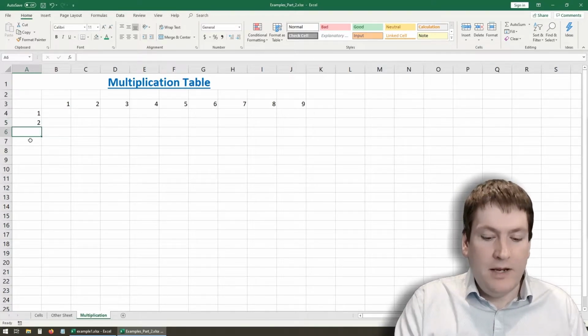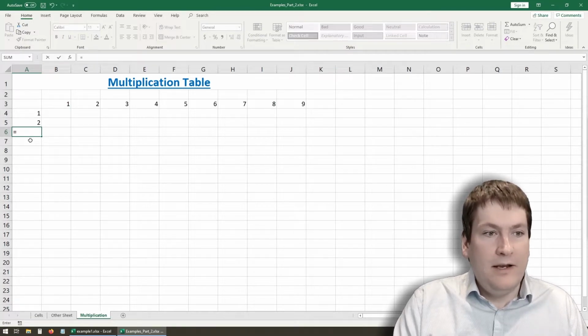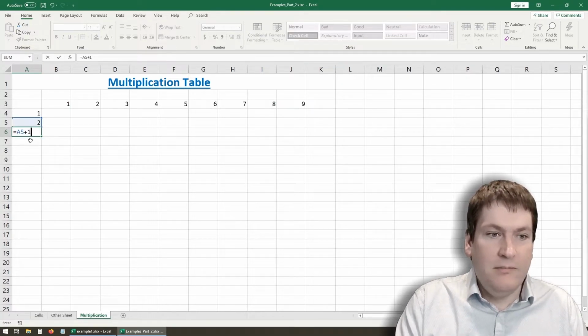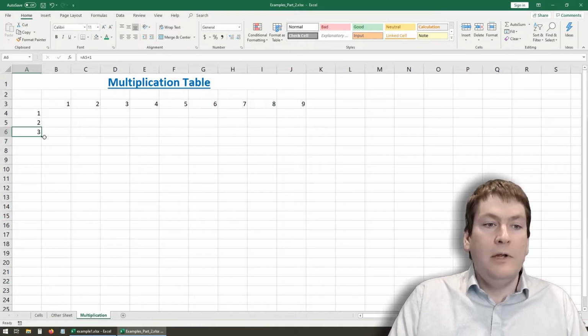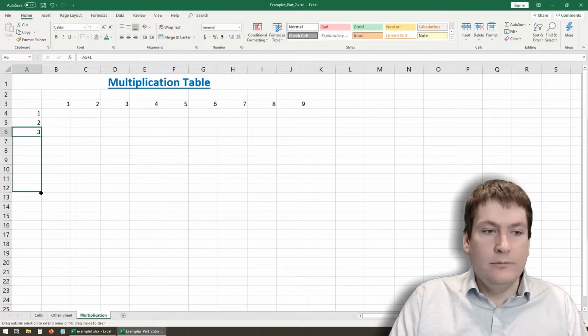And we probably wouldn't want to keep typing in, like, now we want to type in A5 plus 1. That would be a pain. It's not any easier than actually just typing out the numbers. But what we can do is we can drag the formula down.